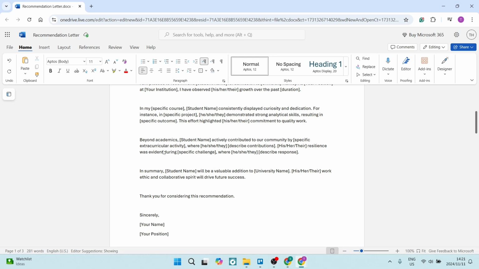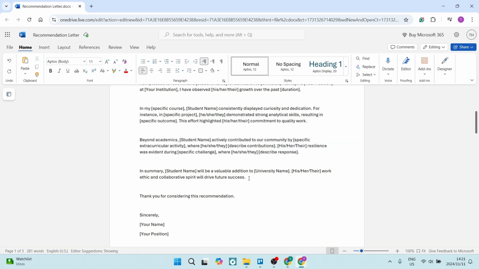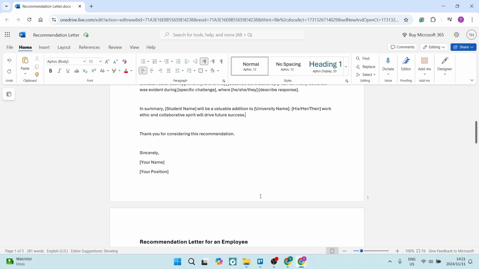Over here we're saying beyond academics. This is now personal traits, or just traits to describe the person and the contributions that this person had within this time period. So you're going to add some of these details in over here, and then again you're going to put in here, in summary, student name will be a valuable addition to whatever university's name. Their work ethic and collaborative spirit will drive future success. This is fantastic. Here you want to just end off and say, thank you for considering this recommendation. Sincerely, your name, your position, again, just like we did at the top.